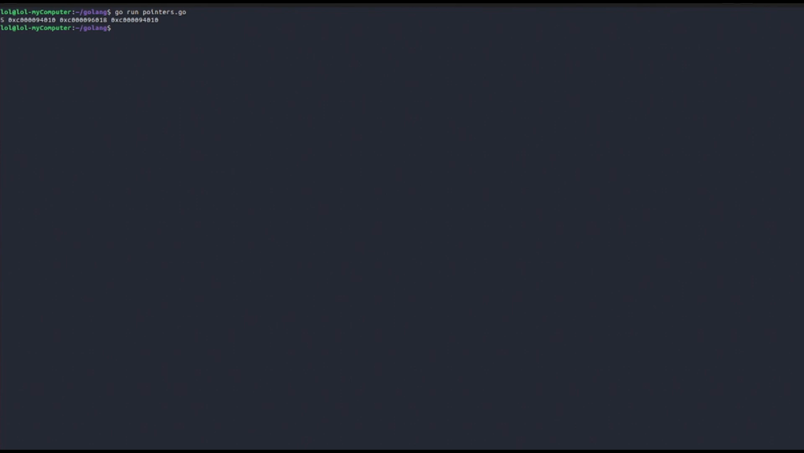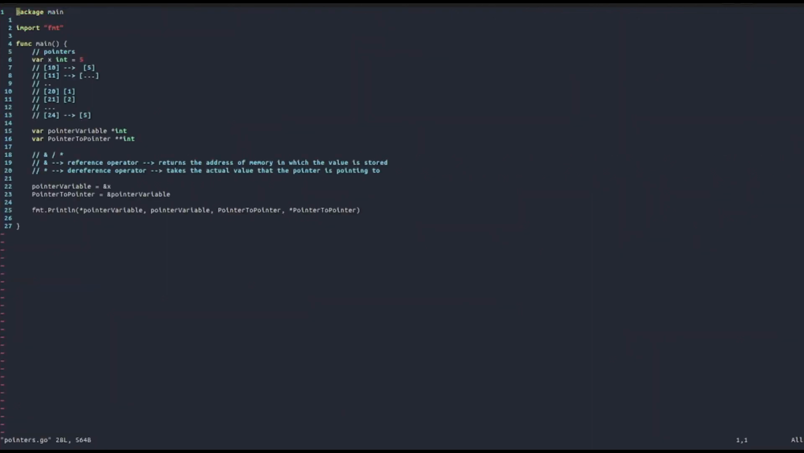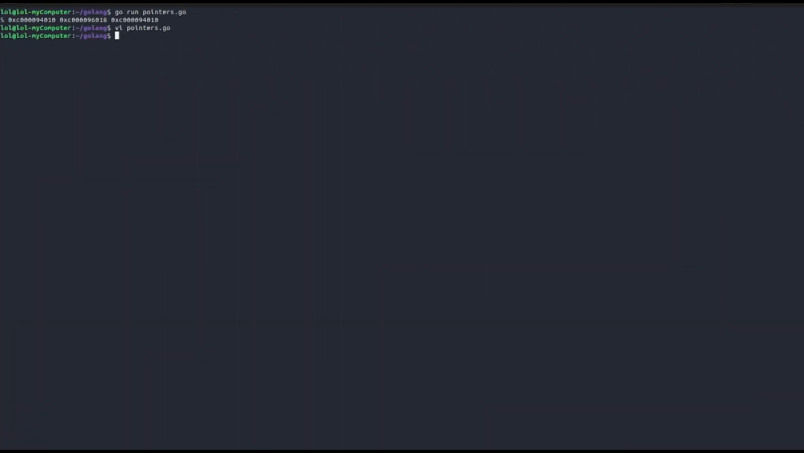Okay, so as you can see, in the first case we get the value that is stored inside this memory address here in hexadecimal, which is basically the address of 5, of x. Because as you can see here, our pointer variable is the reference operator acting on x. So it's basically its address in memory. Then we have pointer to pointer, which is the address in memory of the pointer variable that points to x. And this is the address here. As you can see, it's different than this one.